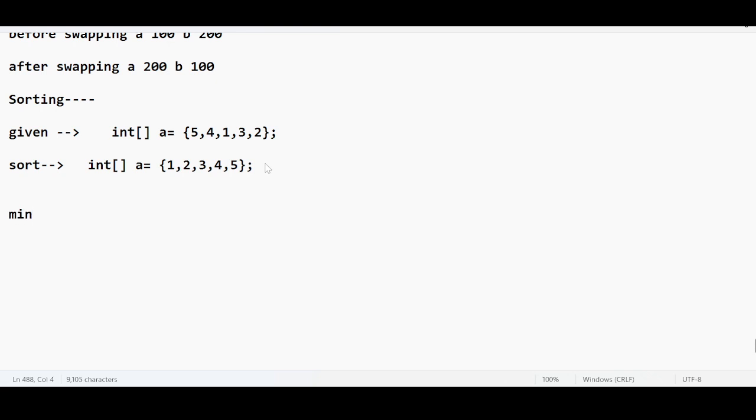In order to find the minimum values, we will be using the indexes. So this is the sorted array. So a of 1 minus 1. This is the logic, so you will get the first minimum number. To find the second minimum number, the logic is going to be a of 2 minus 1 to get the second minimum number.